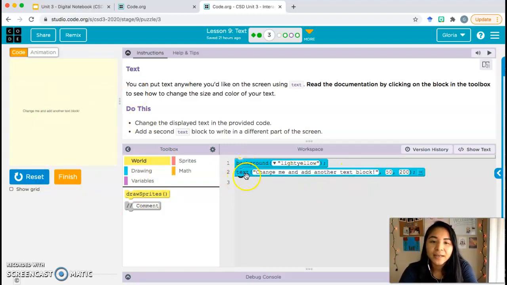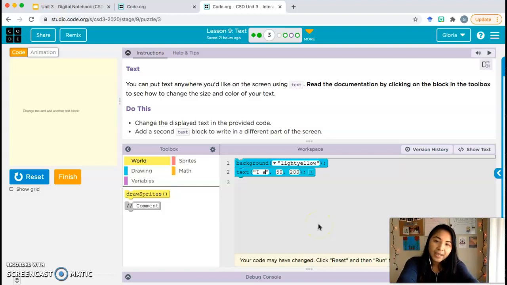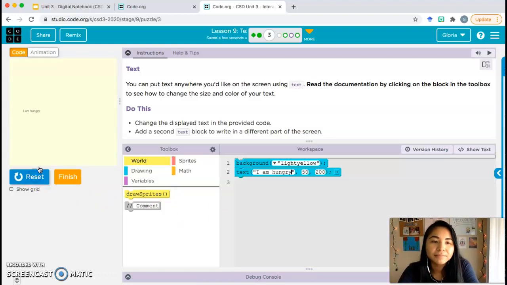So go ahead and click in line 2. It's going to highlight the text. Don't delete the quotation marks. You need the quotation marks. But just go ahead and change that to something else. All right. I am hungry. Right? I don't know. Anything you want. Then go ahead and click run. And now you should see that phrase there. Your next task is to use another text block to write a different phrase somewhere else on the screen. So go ahead and pause the video, try it yourself, and then come back.